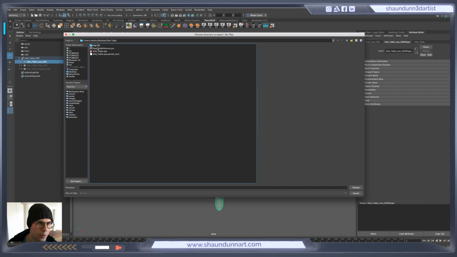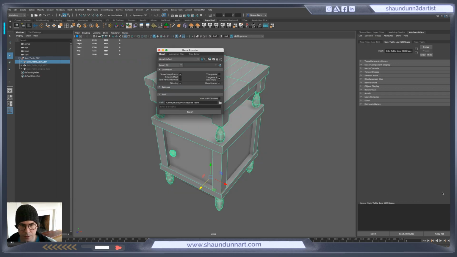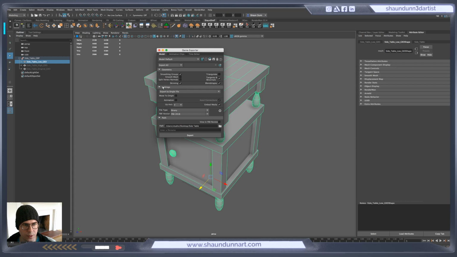And I actually wonder if this is causing the issue right here. I'm actually just gonna save it here because there's a colon, and I didn't notice that before. So let's try this. Make sure it's a single file. Okay, make sure to choose the file name. Oh, okay, right. So we'll just call it side table.